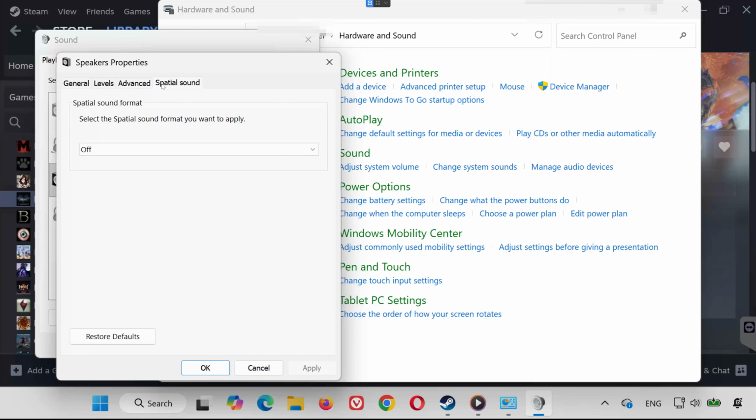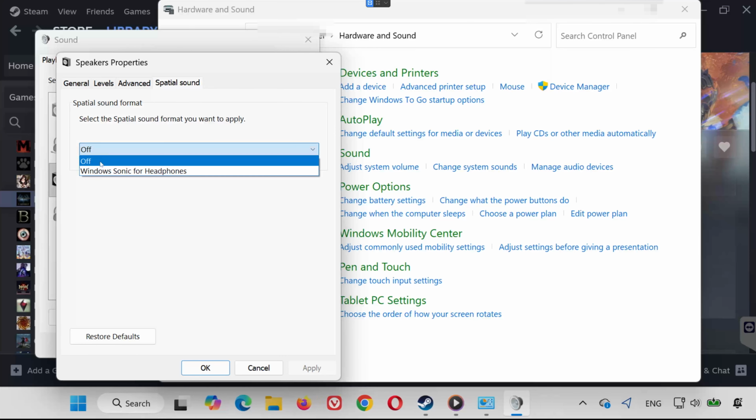Open the Spatial Sound tab. Set Spatial Sound to Off. Then click Apply and OK.